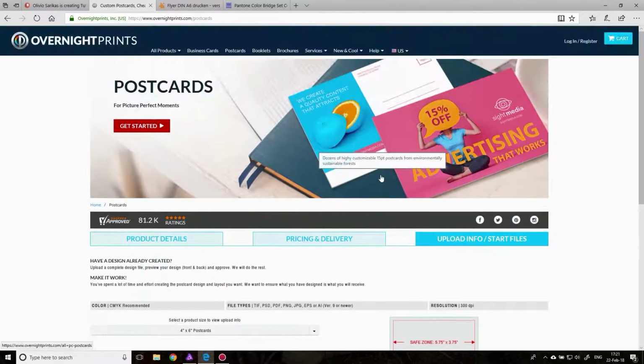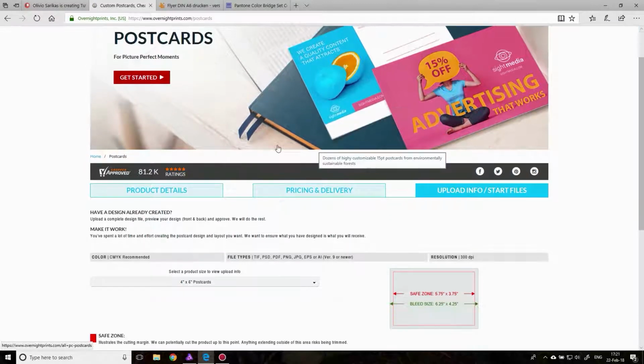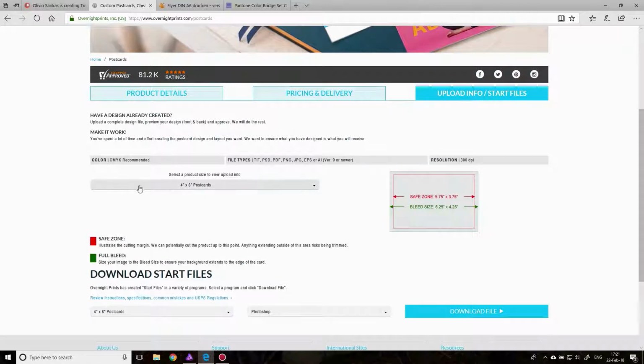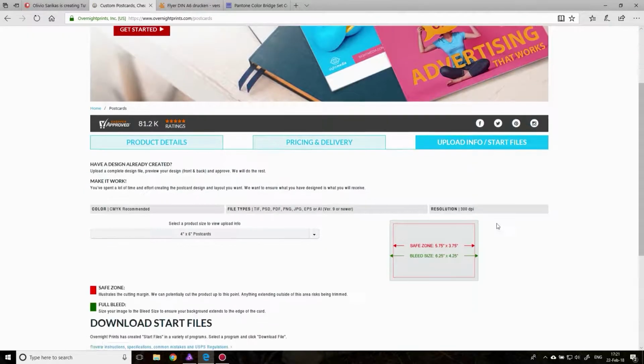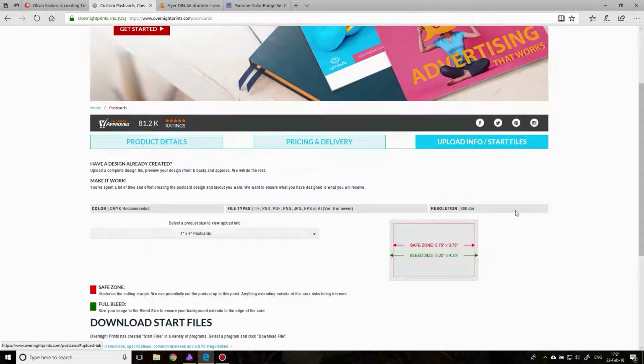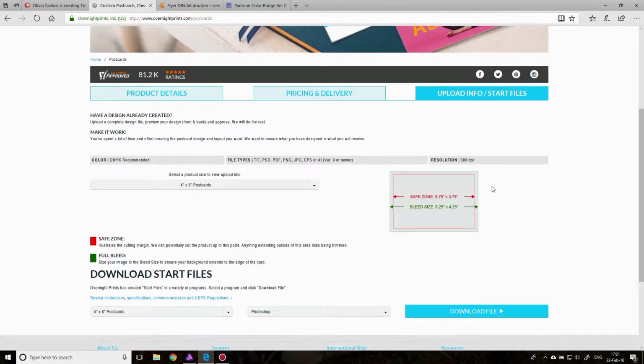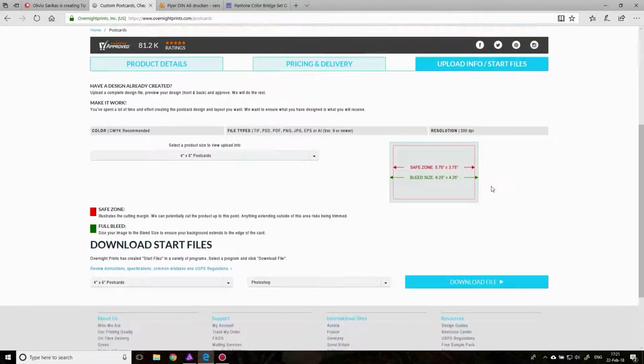And you should go to the company page where you want your stuff printed, because there they have all the information you need. And every company is a little bit different. So you should really go to the company page, look at the product, and there they have something like upload info, start files, stuff like that, and provide you with everything you need.